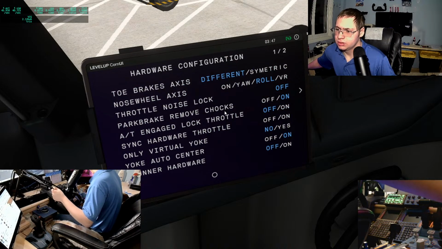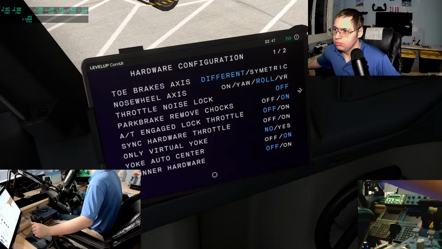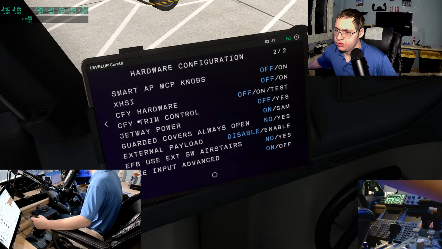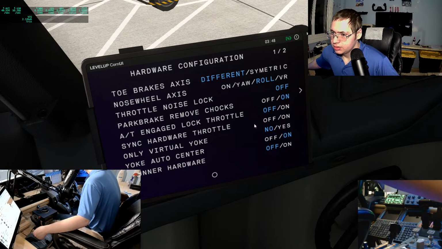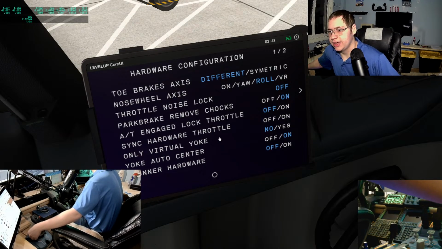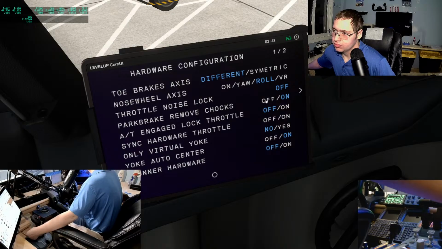Maybe there's a setting in here for this. Guard it, okay. But I don't have SAM installed. Jetway power, no. Okay, external payload. Sync hardware. We'll take a look at that once we actually push. The only thing I'm seeing here is okay.